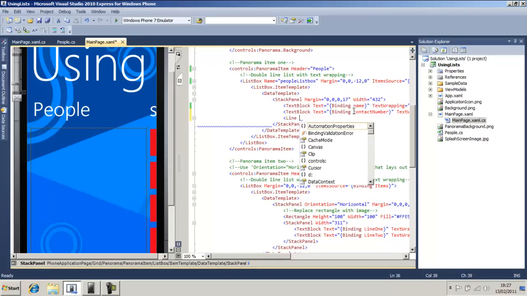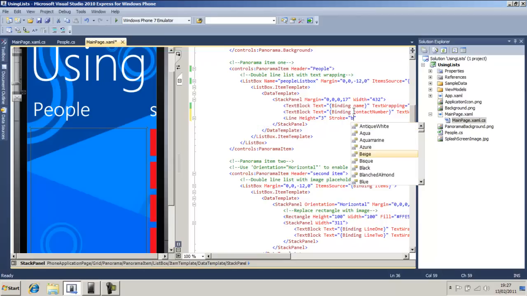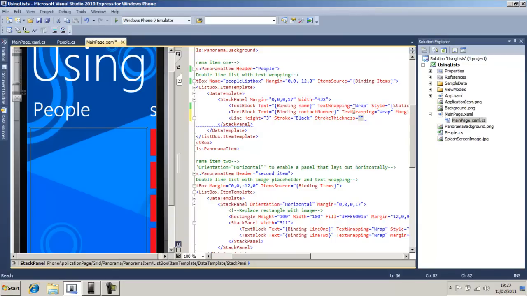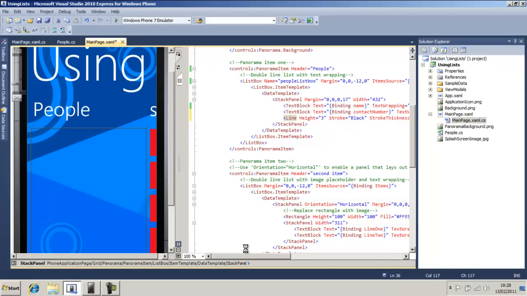Maybe a line. Stroke thickness equals 3, stroke equals black, which sets the stroke thickness. We're gonna have, let's see, 2. x1 equals 0, x2 equals the screen width plus 1. Okay, so not bad. So that's going to add a line separating each entry on the screen.